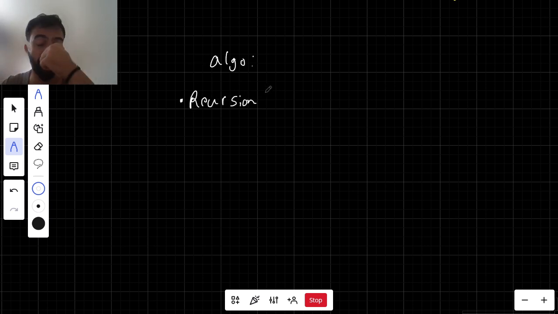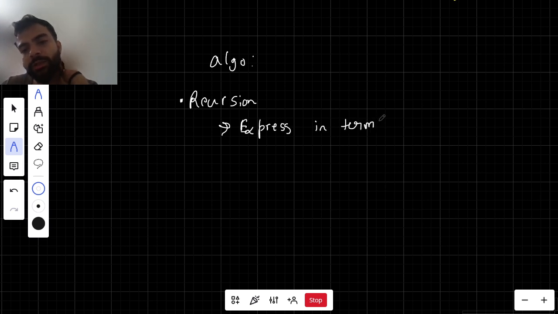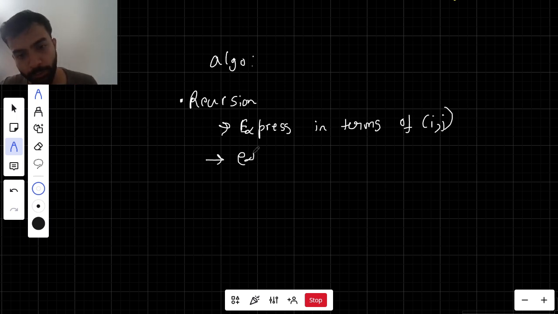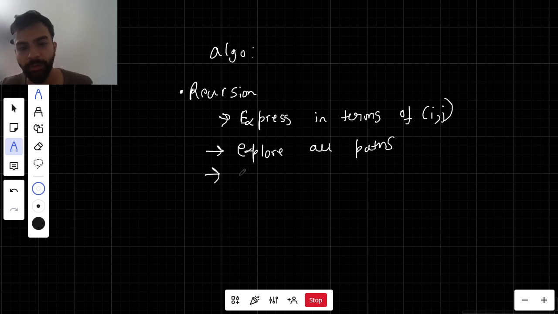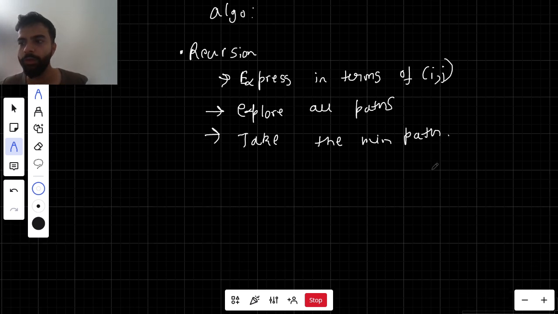Later on I will come to the DP part, but first, whenever the question says find all possible paths, then we have to use recursion. So the first task is to express in terms of i and j. Our second task is to explore all paths, and our third task will be to take the minimum path.